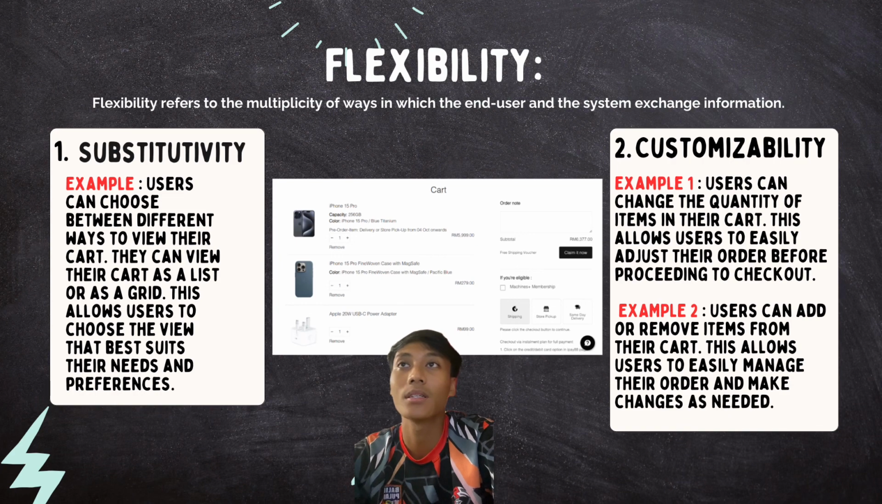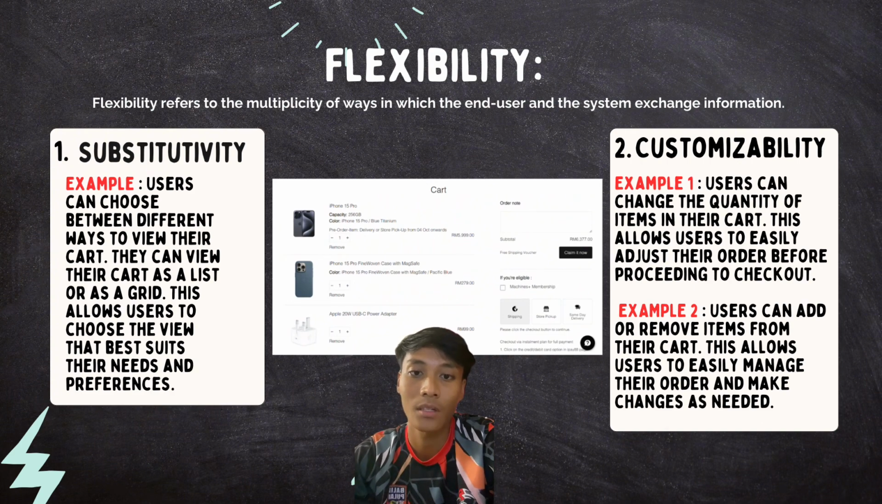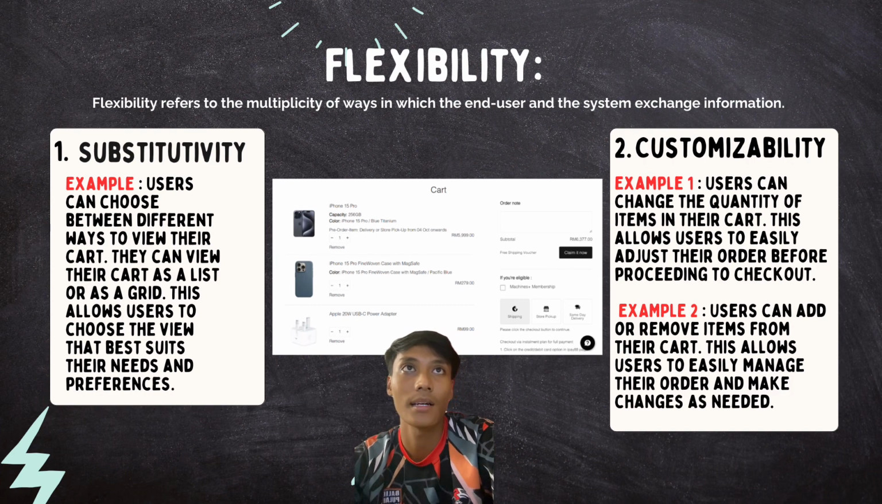For example, user can choose between different ways to view their card. They can view their card as a list or as a grid. This allows user to choose the view that best suits their needs and preferences. So jawapan yang kedua adalah customizability. For example, kita ada 2.